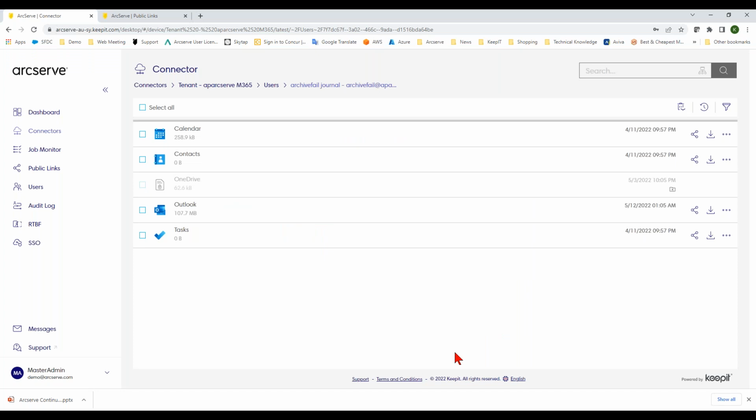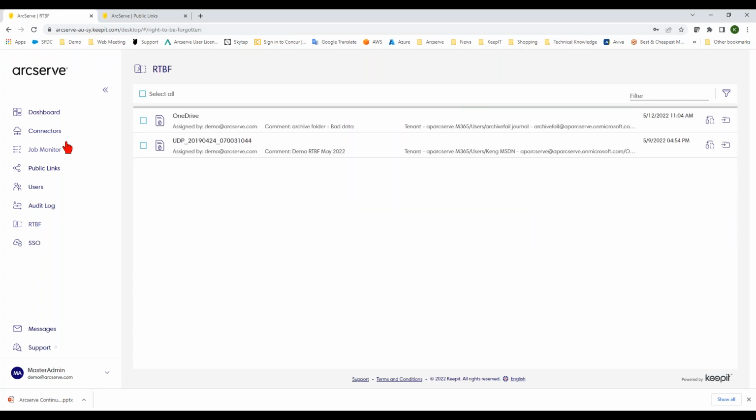Then I can just assign it. So if I go to my right to forget here, I can see those data that I actually assigned to forget. The one that I have here, I put a comment: archive folder, this is bad data. If the next time I need to undo it, I can remove the RDBF tag here. Once I remove the label, the user will be able to restore the data.